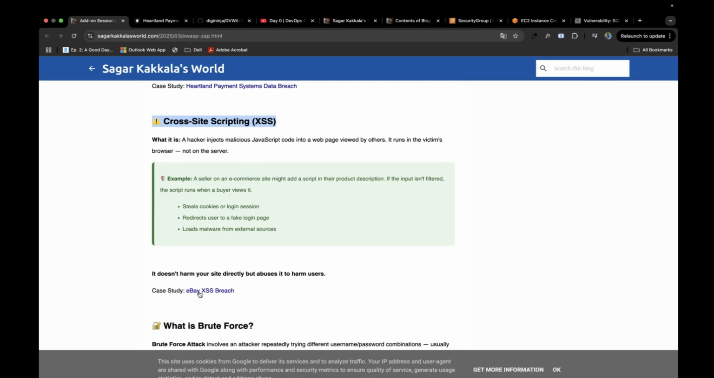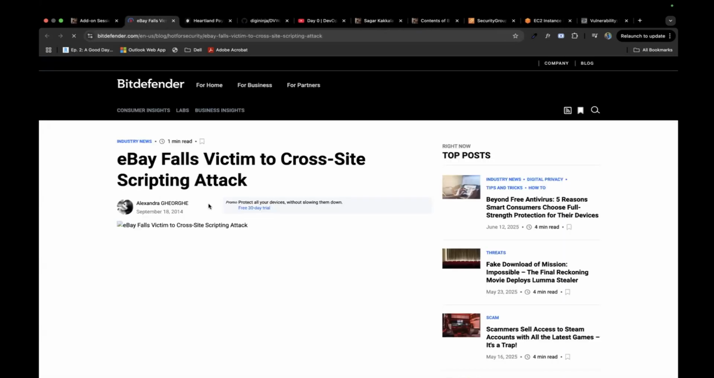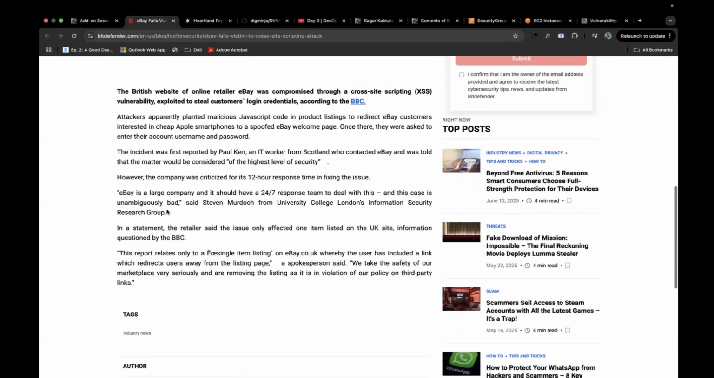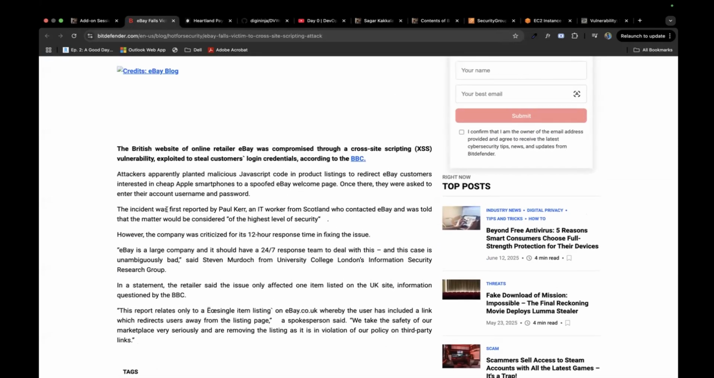One such example is eBay. To make things more clear, what has been done in eBay is, since eBay is an e-commerce site where you could buy and sell as well, apparently one user kept an iPhone at a very cheap cost.